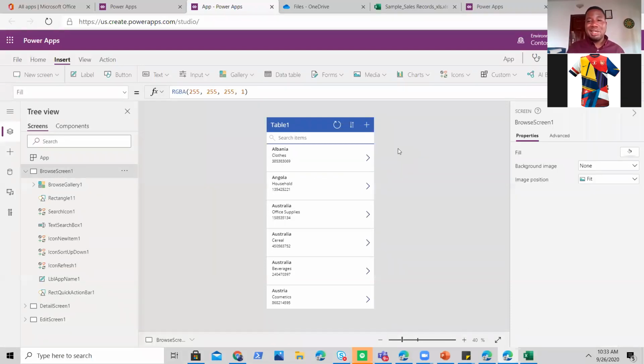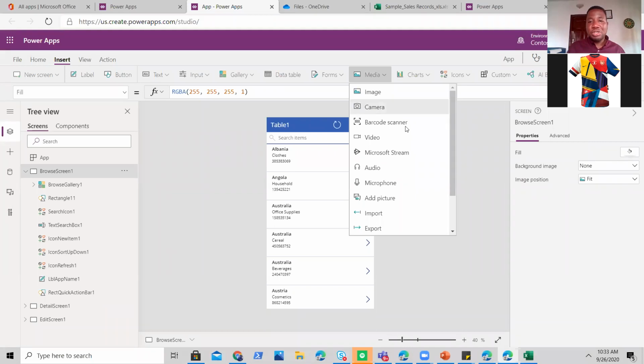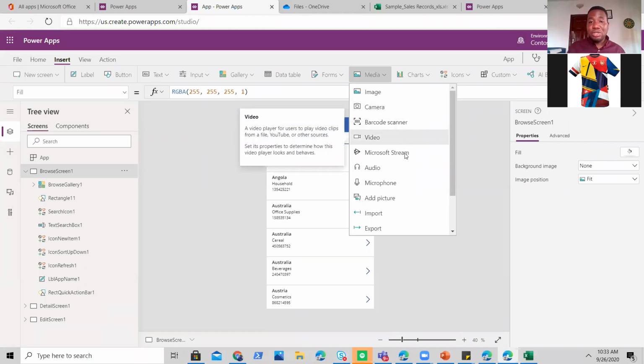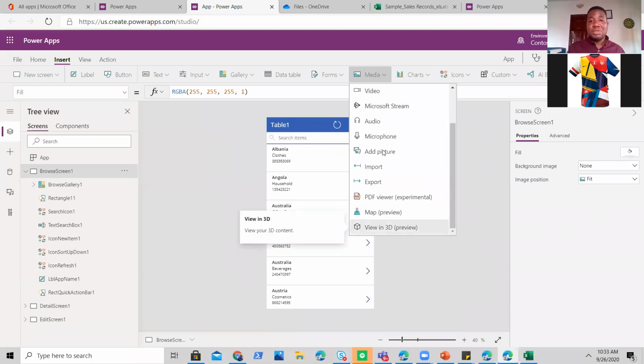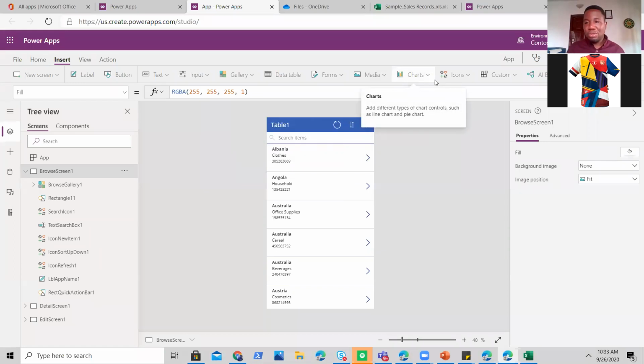It's so intuitive that even using your keyboard, you can manipulate the look and feel of what you see. All right. You can add pictures, barcode scanner, videos, stream, maps, view in 3D. It's giving you the power to create an app using logic.